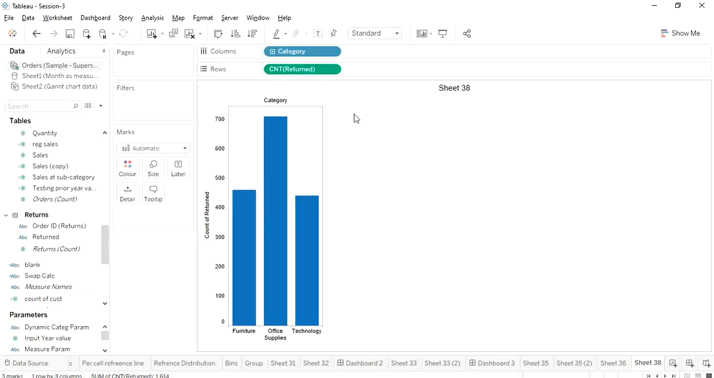But now when I took the count, I can see how many returns happened for each of these three categories. So I can see 710 returns have happened for categories. And that is the reason, when we do the analysis, you will understand how it's impacting the overall profitability.